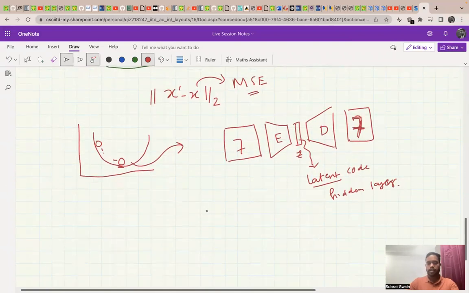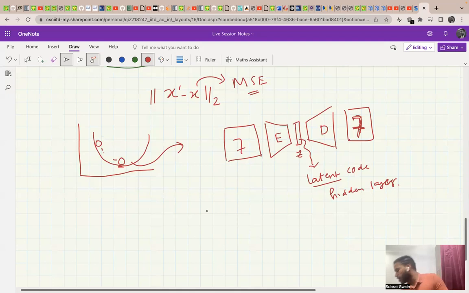So this thing is clear, right? If this thing is clear, I will go and tell about what advantage you get by creating this sort of arrangement.